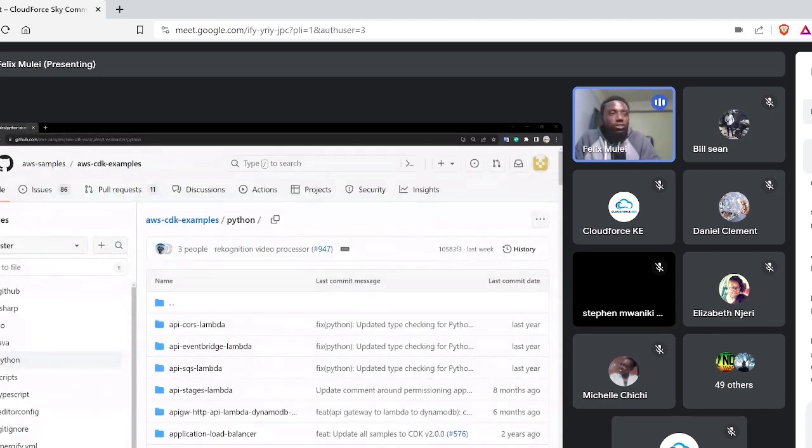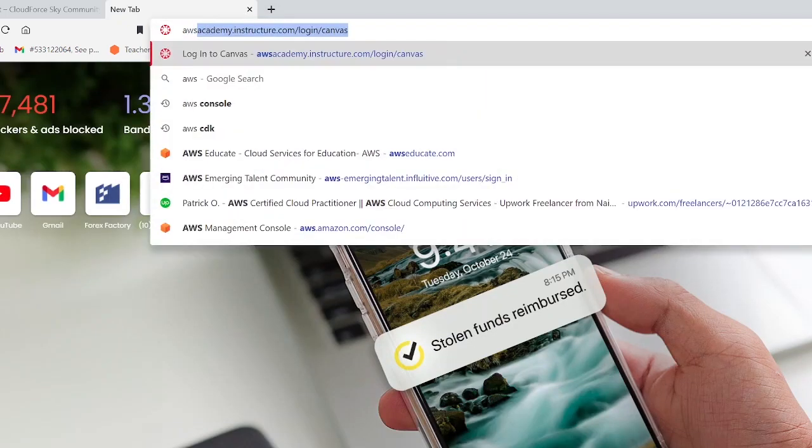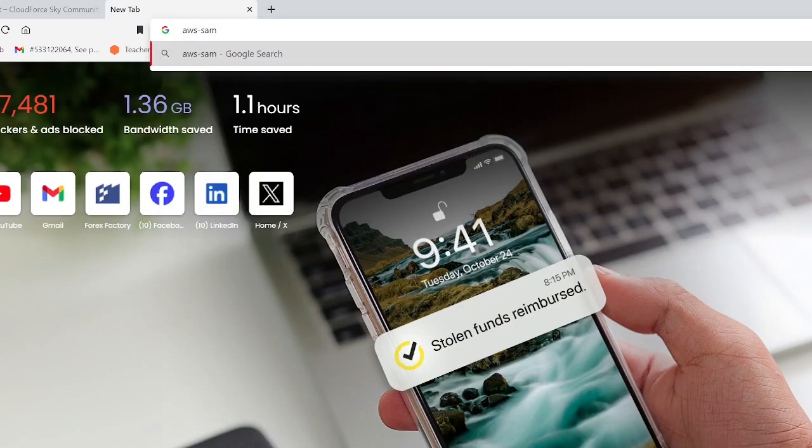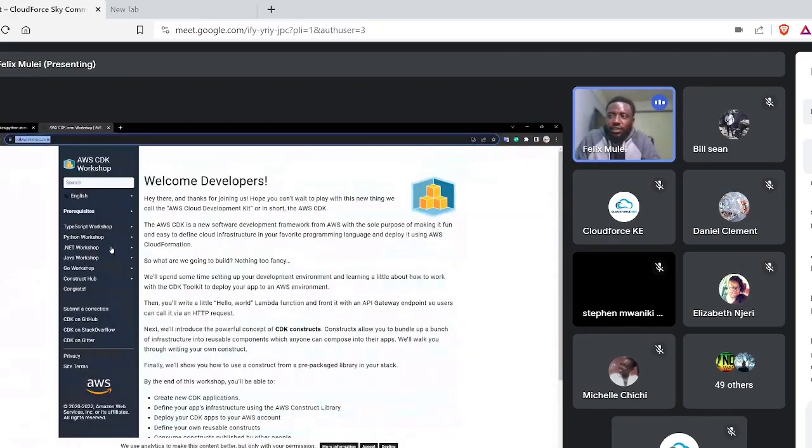That is one of the resources. I think you can utilize that. We should be having another resource, which is CDK workshops. Let me see if I have that. CDK workshops. Yep. So this is another good resource that you can make use of.